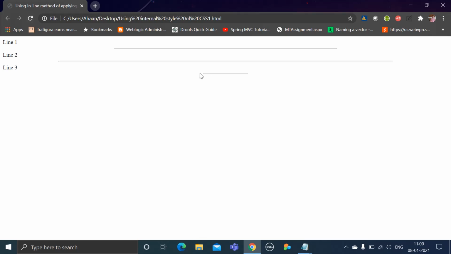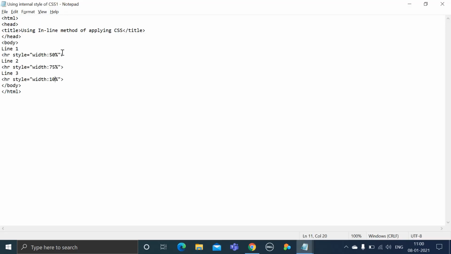Okay, so as you can see, this is 10% and done. As you can see over here, we have to write the HR tag over and over again. It is fine if we want to give different widths to the HR tag, but what if we want to give the same width? I want 50%, 50%, 50%, in all three tags. Wouldn't it be tedious if we write HR style equal width 50% again and again and again?